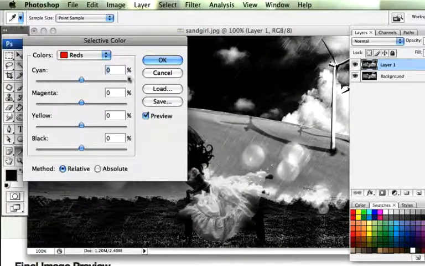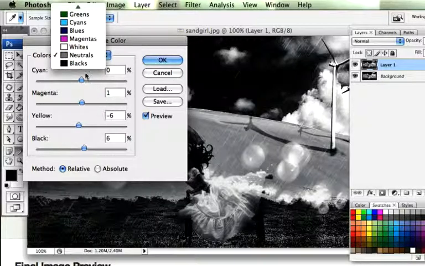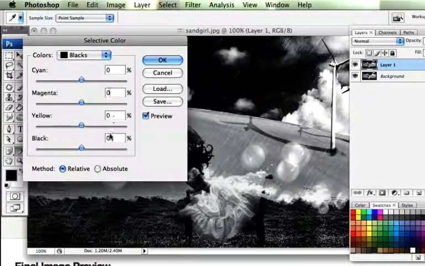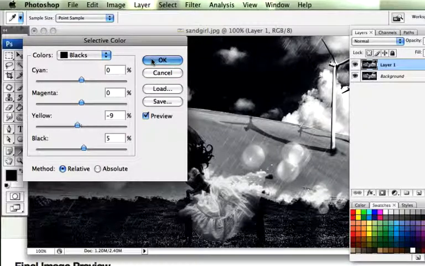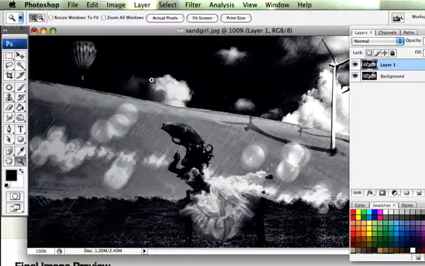And this time we're going to set our neutrals to 0, 0, 1. Actually, let's set the black to 6. I'm reading off the wrong sheet there. And minus 6. And 1. And we're going to set our blacks to 5 from the bottom, minus 9, and 0, 0, and click on OK.